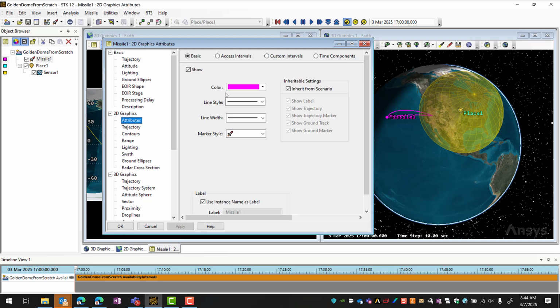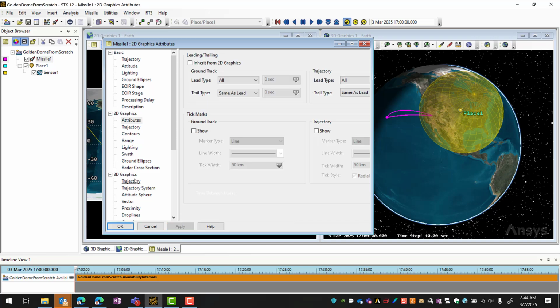All right, so we're going to clean up our graphics here, and we'll only show the trail of our trajectory. And we'll turn off the ground track.